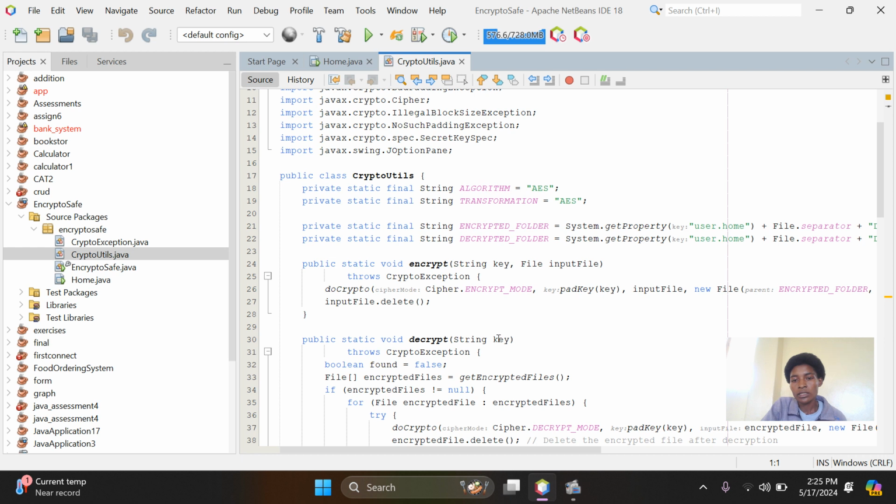So in decryption, you don't need a file input as in the encryption key. You need a string key or your PIN only. If you use, for example, 1, 2, 3 to encrypt your file, to decrypt that file you must remember it and use it. You need only a key to decrypt your file.